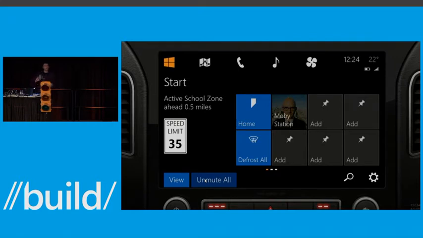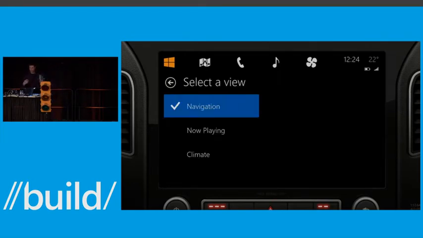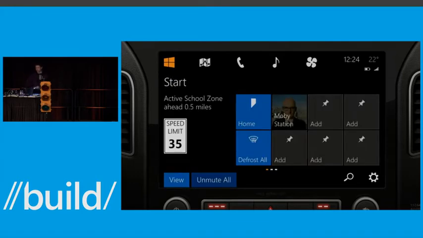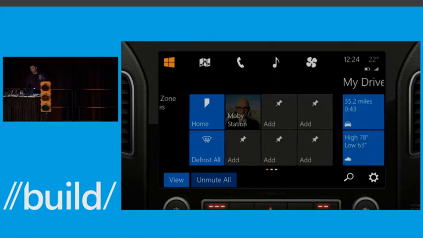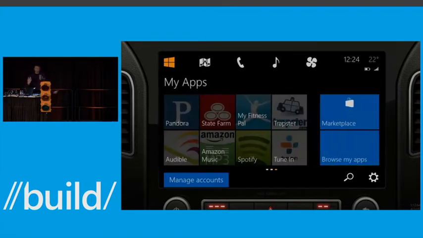I'm able to pin things that are important to me right here, so common tasks I can go and pin. I'm able to go and maybe select different views. Maybe it's not navigation. Maybe I care more about now playing. I've got a really nifty swishy sound when I move around.